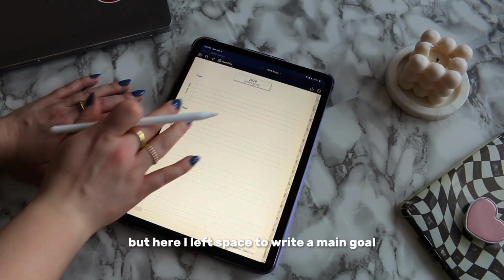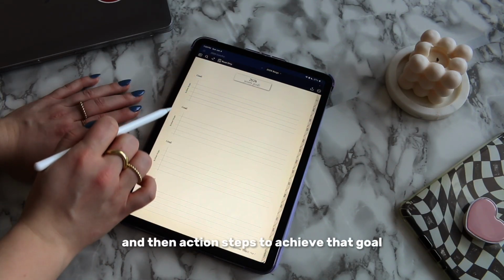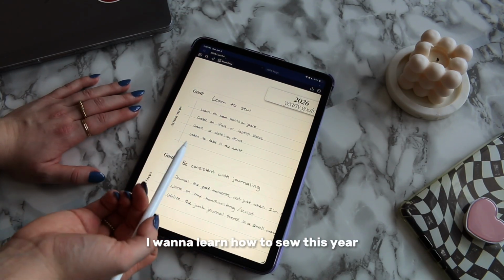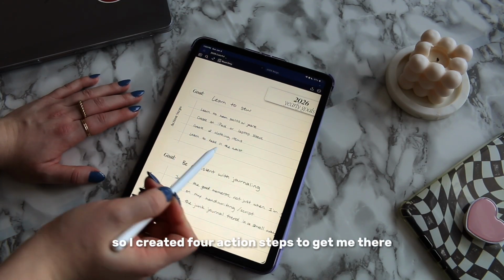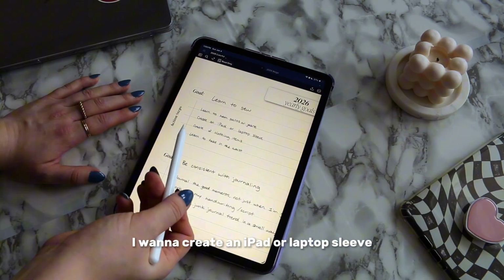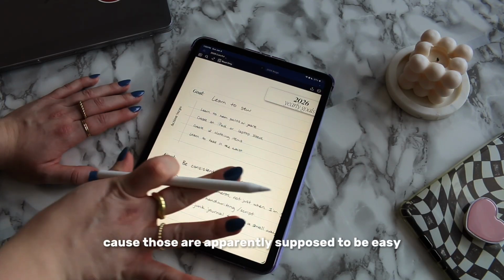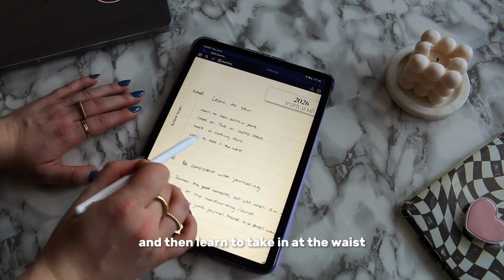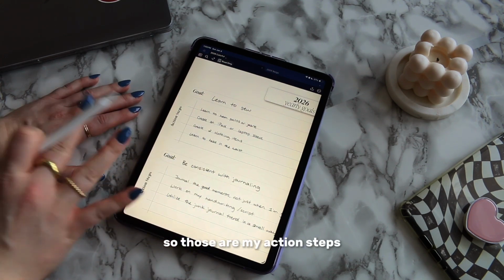But here I left space to write a main goal and then action steps to achieve that goal. So I'll give you an example. I want to learn how to sew this year. So I created 4 action steps to get me there. So first, I just want to learn how to hem pants or jeans. I want to create an iPad or laptop sleeve because those are apparently supposed to be easy. Create 2 clothing items and then learn to take in at the waist. So those are my action steps.